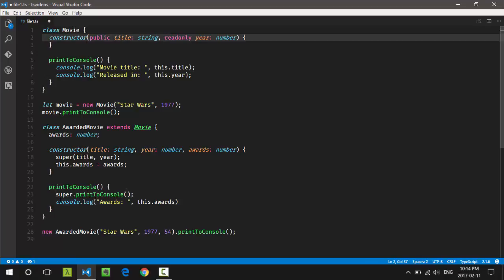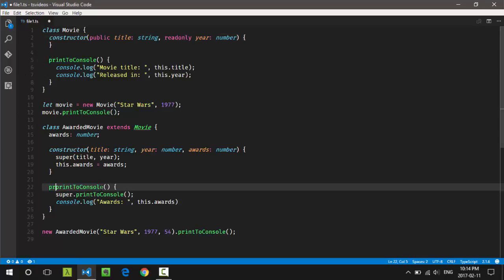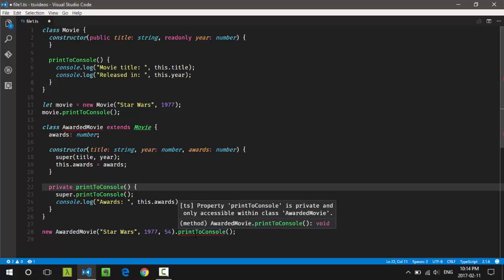The access modifiers can also be used in front of methods. So if I wanted this method to be private, I just needed to add the private modifier in front of it.